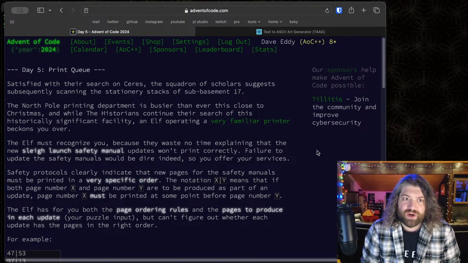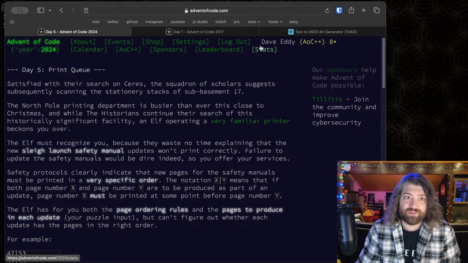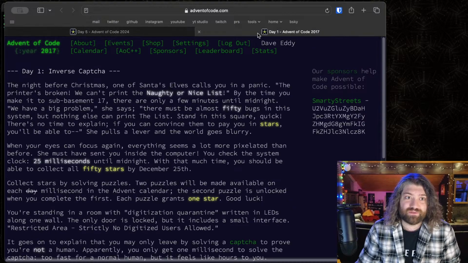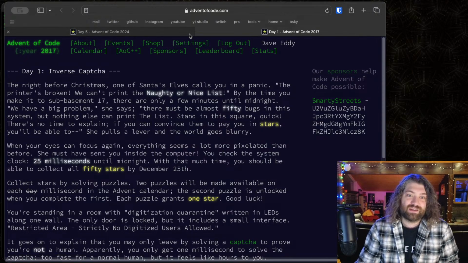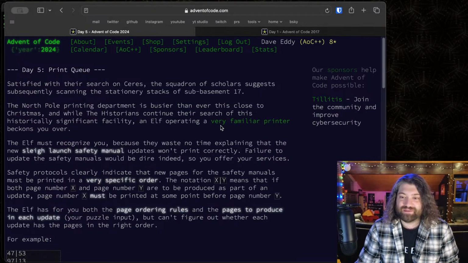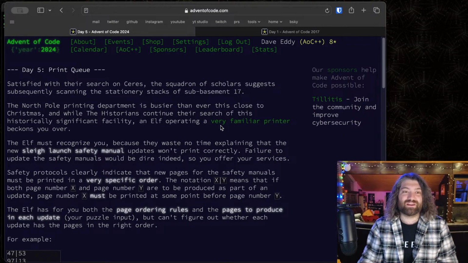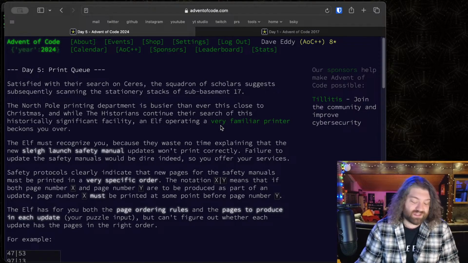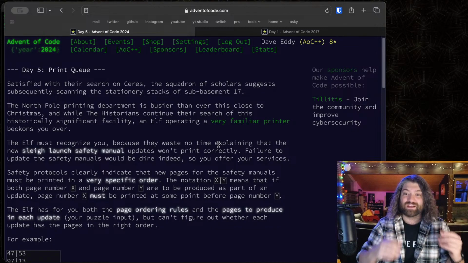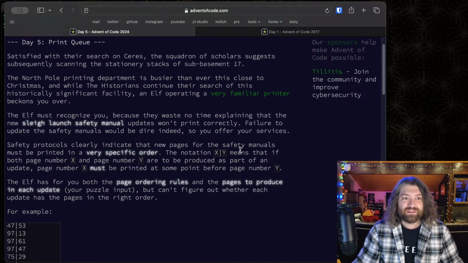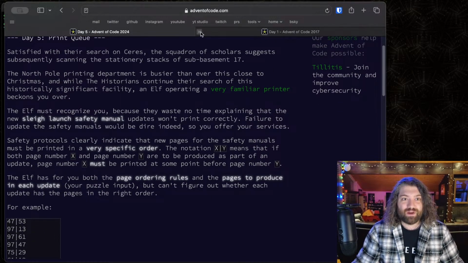The North Pole printing department is busier than ever this close to Christmas, and while the historian continues their search of this historically significant facility, an elf operating a very familiar printer beckons you over. I'm curious what this is. What is the very familiar printer? Cool, it's another reference to Advent of Code 2017. I'm going to have to go through and do all of them. It seems like there is some greater lore, like an Advent of Code cinematic universe manifesting. It's awesome.